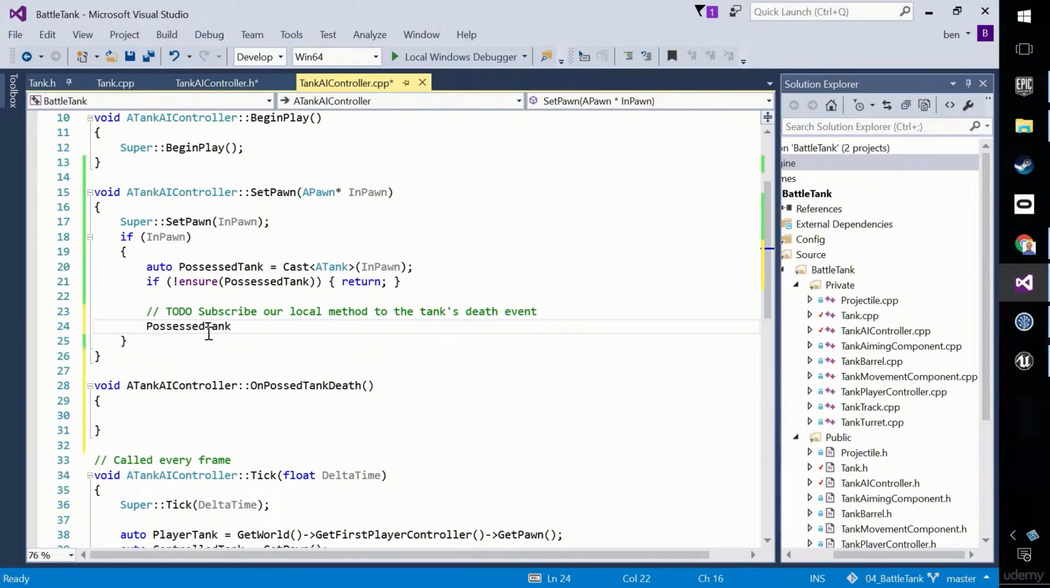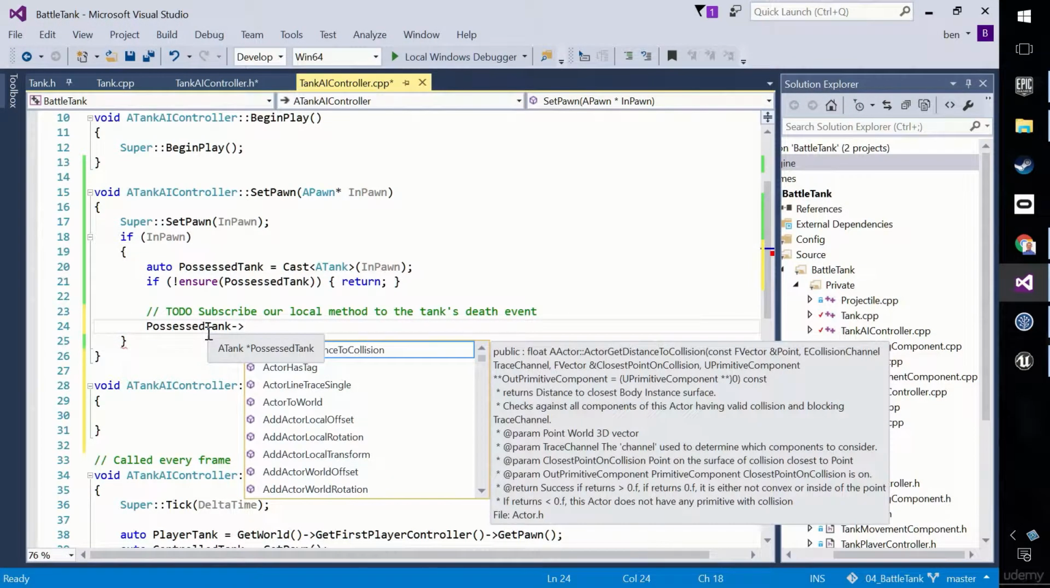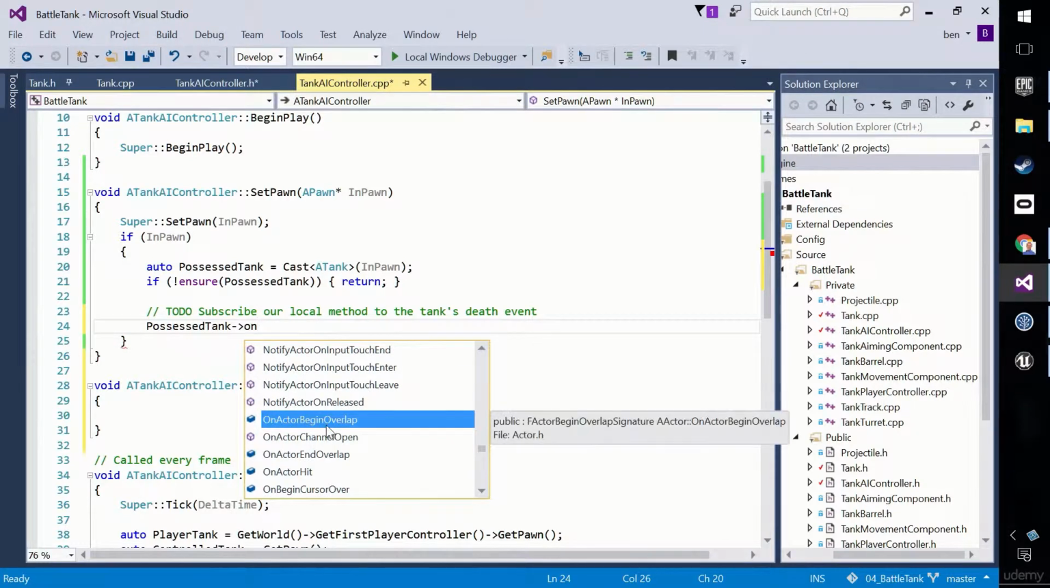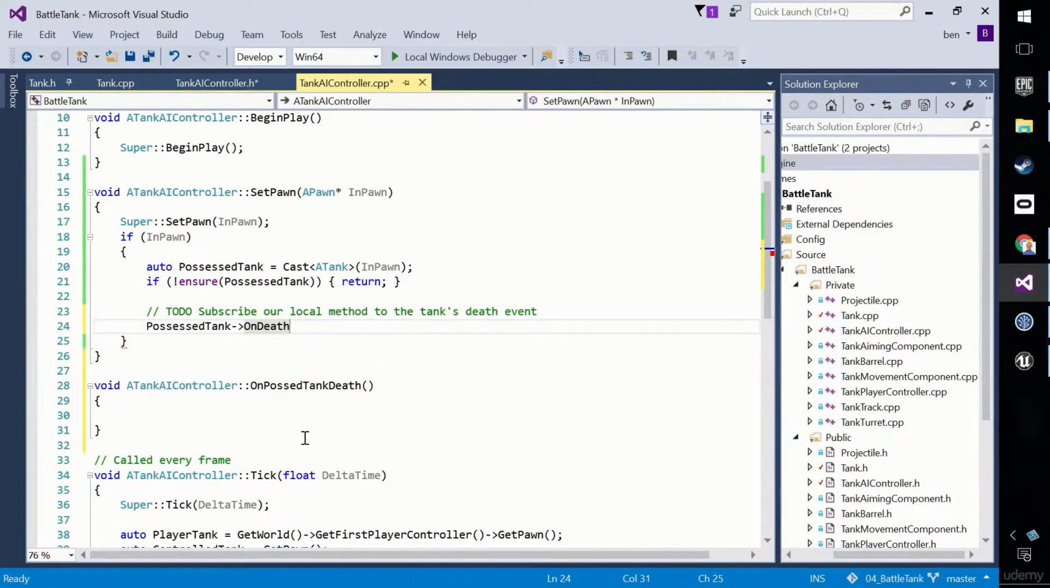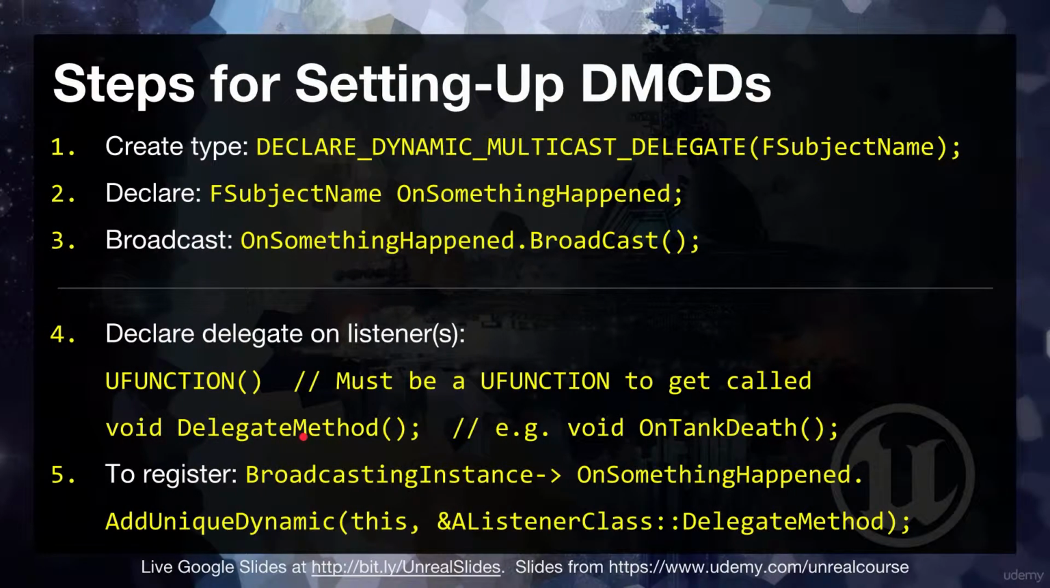Okay, so we have the broadcasting instance. Now once the autocomplete's there, if we look through the broadcasting instance pointer and type "on", we should have an on death. You see with all these other engine things like on actor overlap, we've got on death. That's pretty cool. So possessed tank on death, then what do?